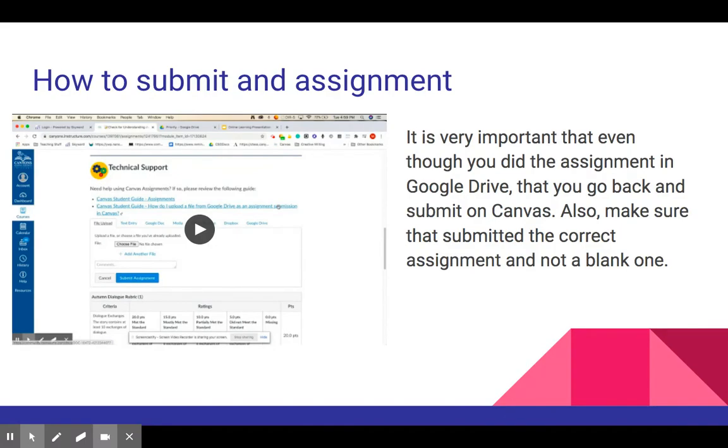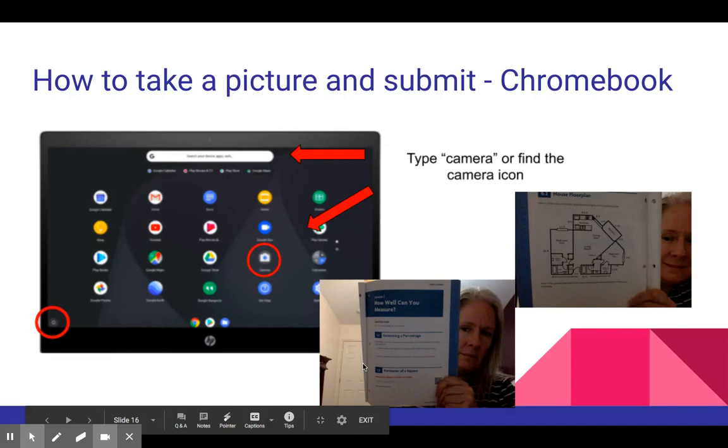And anytime I go back to that one, I search for it in my Google Drive rather than going back and making a new copy, so that way I don't accidentally submit a blank copy, because we also get that quite a bit.